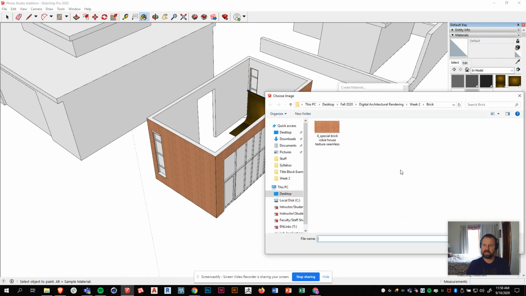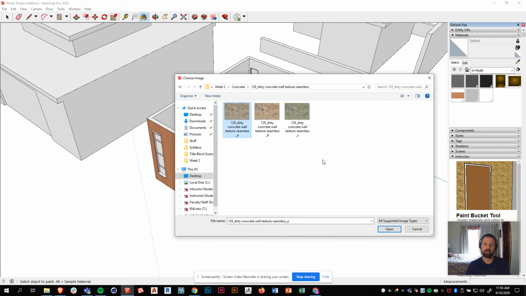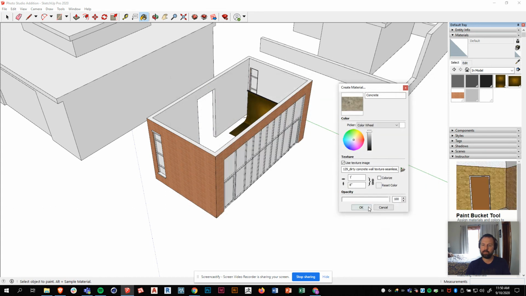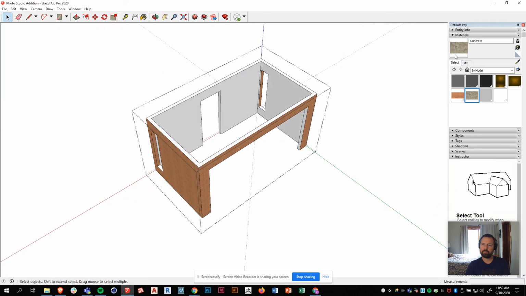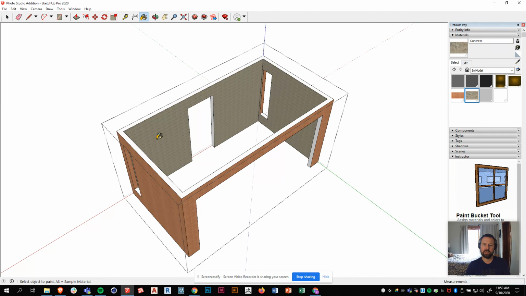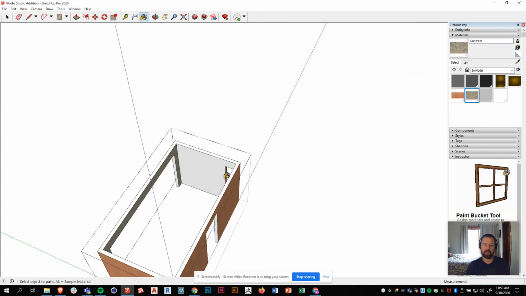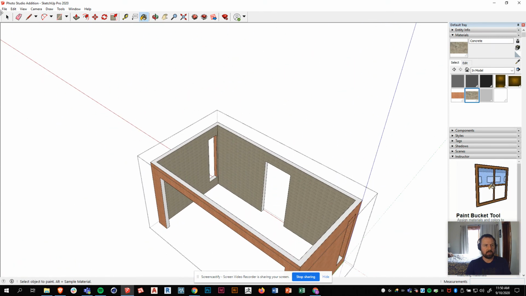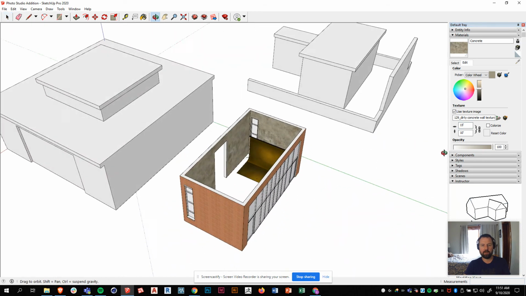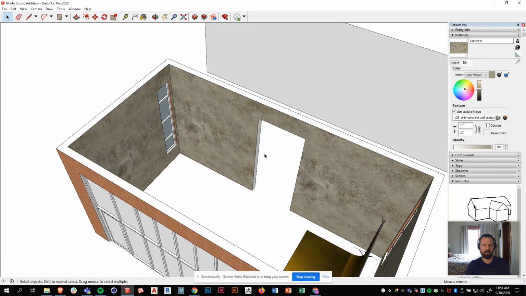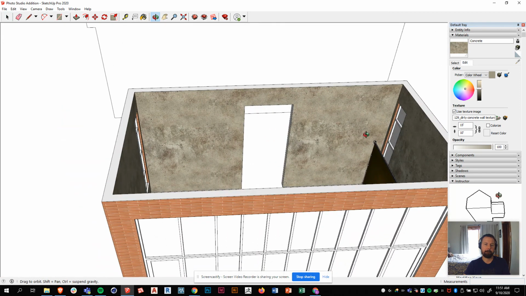And I'll go to use texture image, navigate to that concrete image. Oh, I got a couple of them. Heck yeah, I'll do this one. Hit open, hit OK. Now let's go in this model, and let's just boom. Obviously, this is too small right now, but that's okay. And let's change the size of this to like 15 feet. Look at that. That looks pretty cool. And believable. That looks really nice.